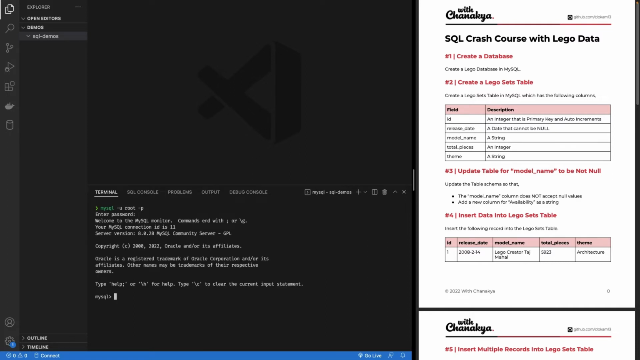Boom, so I'm now logged into MySQL. Let's go ahead and get started with the practice exercises. The first exercise for us today is going to be to create a database. A database is then going to contain the tables for our data. So let's go ahead and use the create command to create a database.